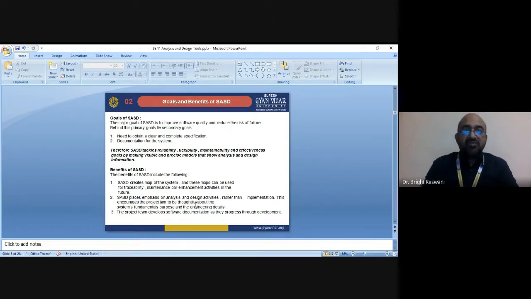Therefore SASD tackles reliability, flexibility, maintainability, and effectiveness goals by making visible and precise models that show analysis and design information. Okay, so these are some goals of structured analysis and structured design.